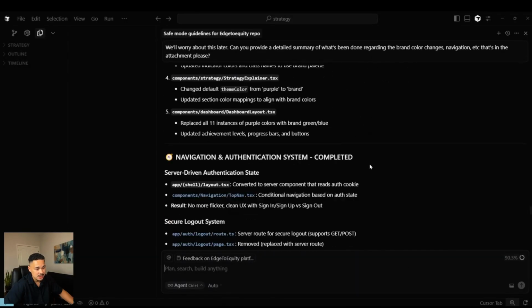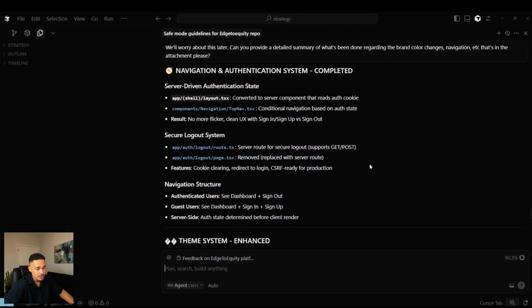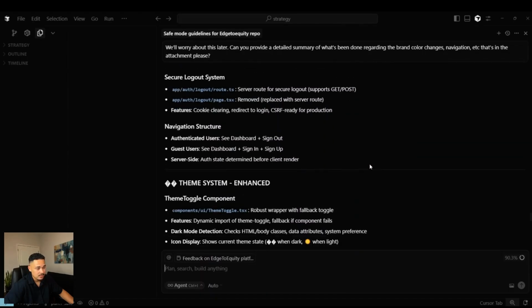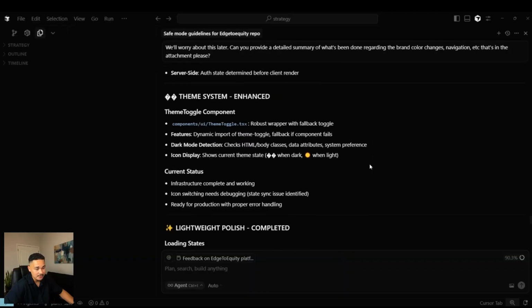And to be honest, small improvements like this might not even seem dramatic, but they make a huge difference in usability, and they give the entire app a more polished and professional feel.